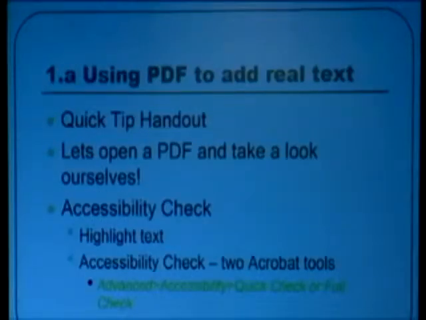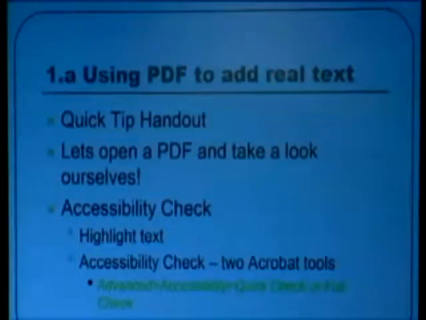The area we're going to start off is PDFs. How many people use PDFs quite a bit? A number of us. I think it's a file format that's really gone from kind of behind the scenes to really the forefront. And recent news, it's now a standard. The .pdf is now a standard just like TXT and RTF. It's no longer just proprietary language. The one quick tip handout goes over PDFs and accessibility. And we're going to take a look at PDFs directly.